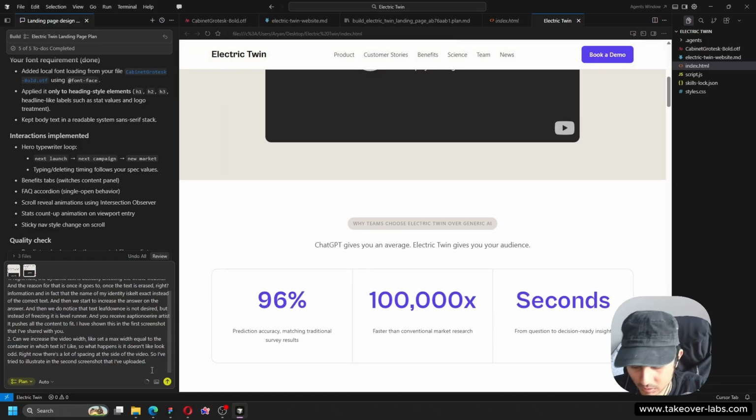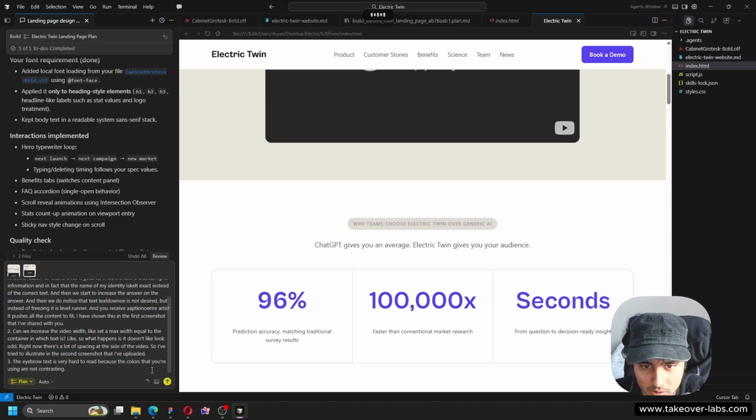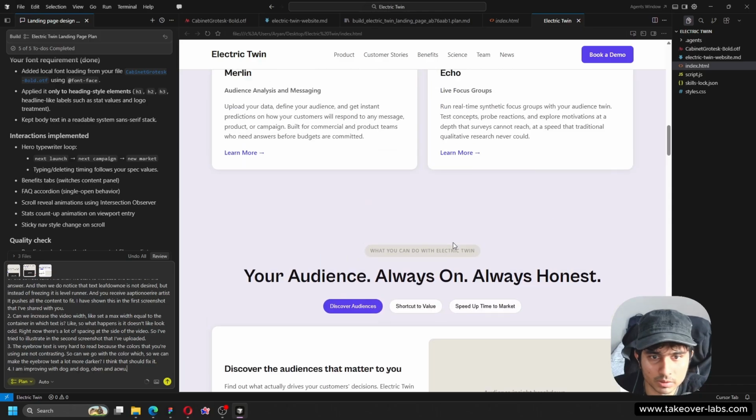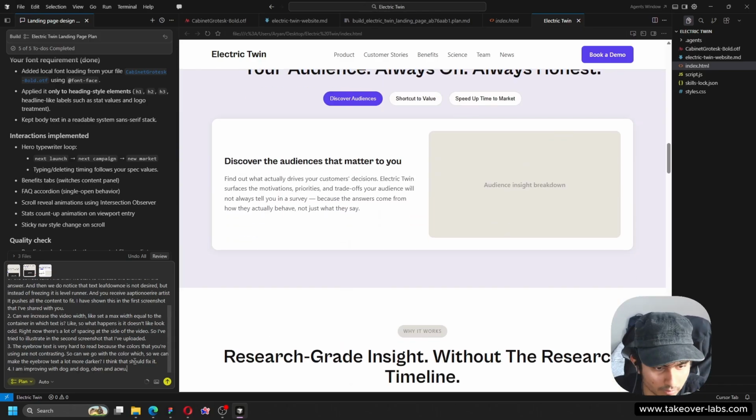Okay, this is there. Then the third is the eyebrow text is very hard to read because the colors that you're using are not contrasting. So can we make the eyebrow text a lot darker? I think that should fix it. The fourth section, which I've highlighted in the third image, can we slightly increase its height? And also I want you to remove em dashes. This em dashes rule needs to apply across all the copy. So wherever you see em dashes, just remove them.